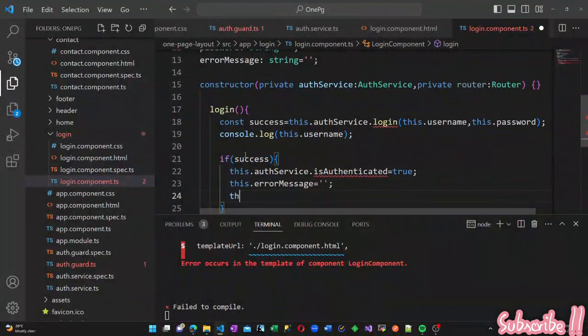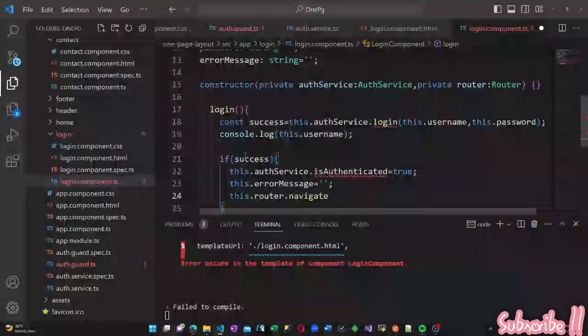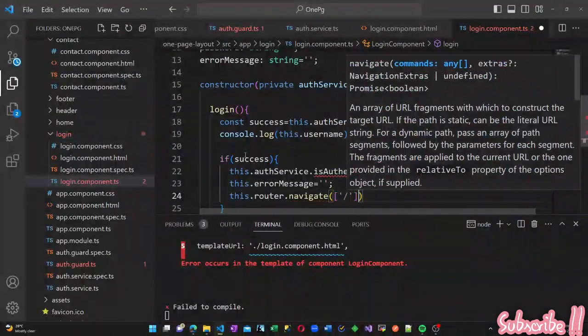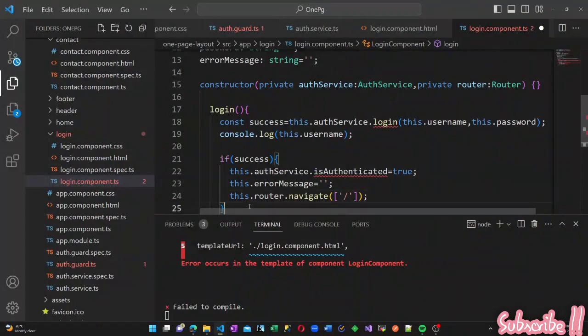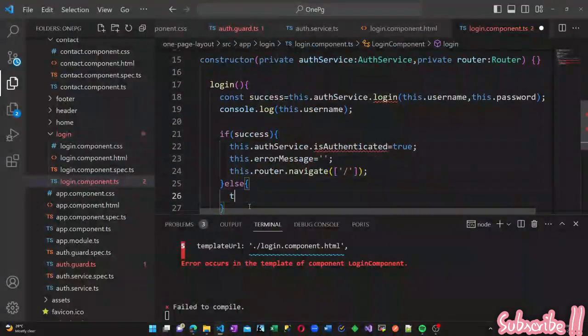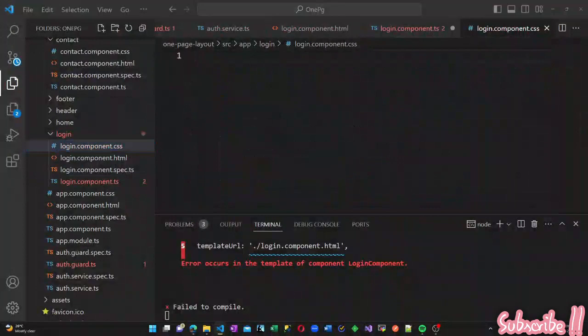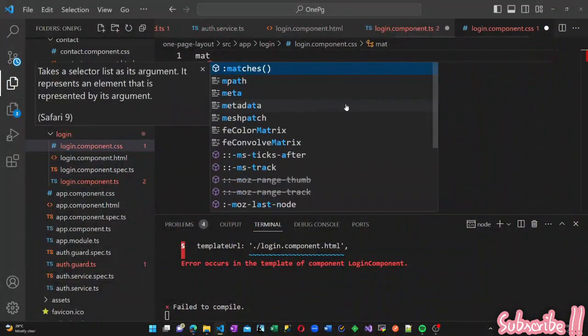And if it is success, in the auth service there is one property, isAuthenticated, which will be set to true, and there will be no error message, and the router will navigate to the home page. If there is an error, then the error message will be printed.